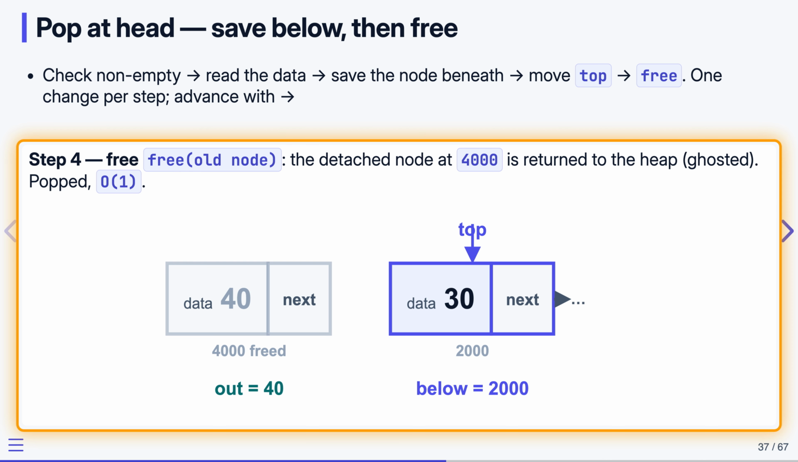Step 4. Free. We call free on the old node. Because it is already detached, freeing it is safe. It is grayed out to show it is gone. The pop is done and it is big O of 1.